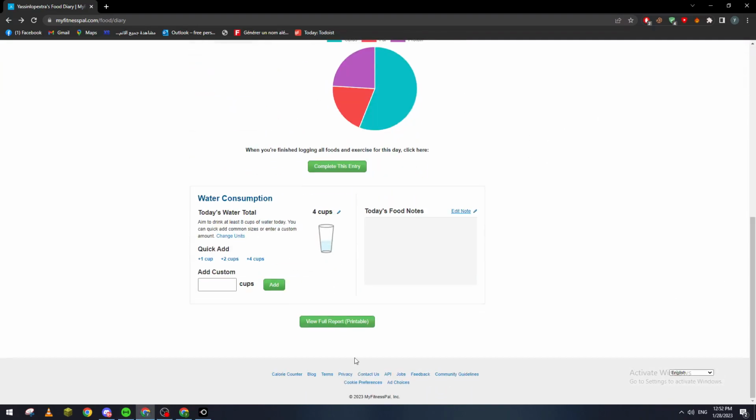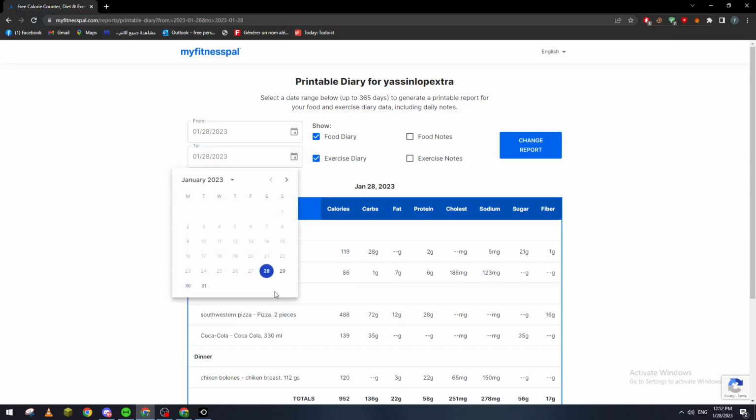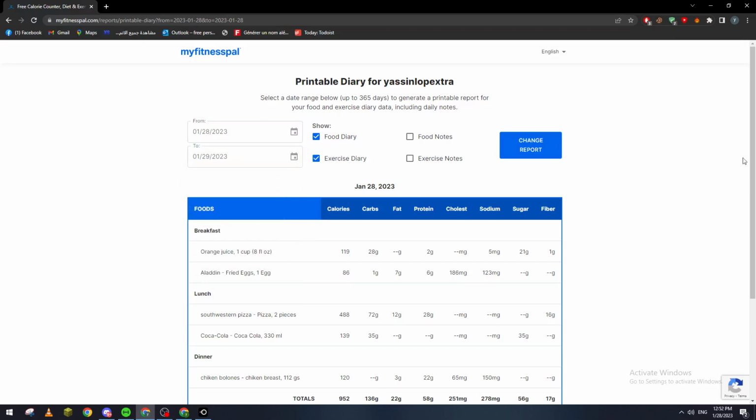Now how can we share it? Just go here to your report, and if you have the premium account, you will be able to select, for example, a range of days, for example here and here, and then you will see all the results and you can basically just print it and share it with other people.